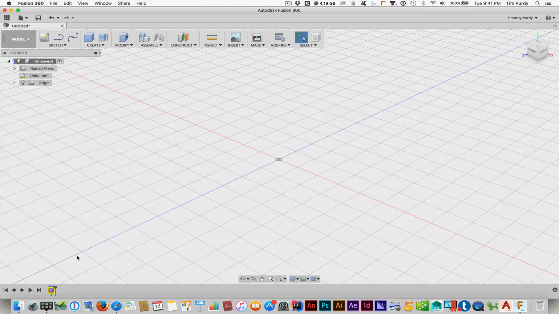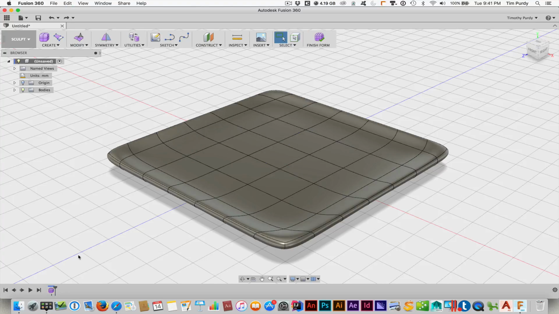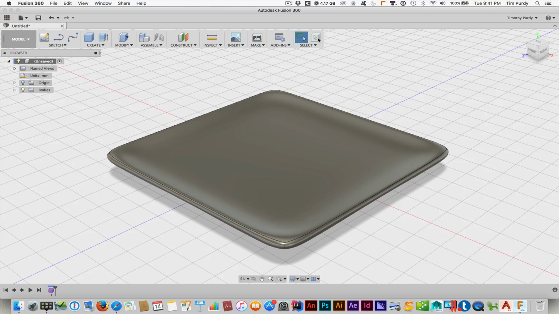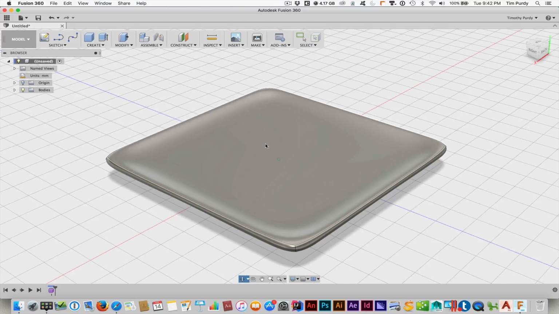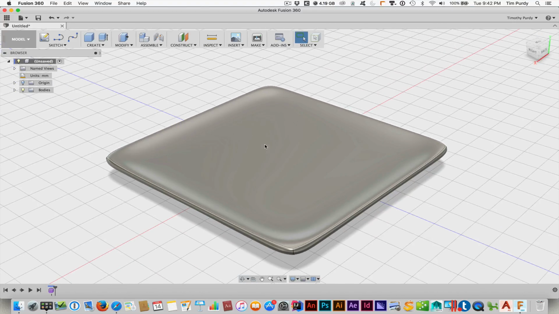Instead, I'll undo that change that I just made there. Now I've got a nice flat area. Now I'll hit finish form, and voila, there is my nice finished plate. Okay, so we'll stop there for right now, and we'll come in and look at doing some more sculpting here in a second.